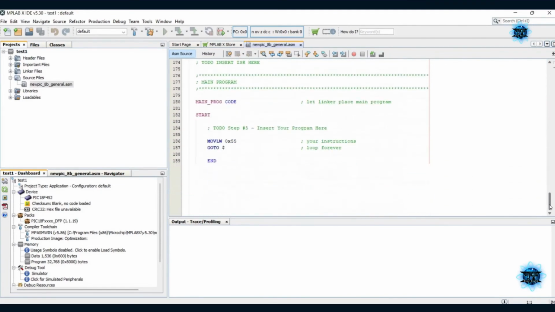This is the procedure for how to create a new project in MPLAB X IDE and add the source file to the project.